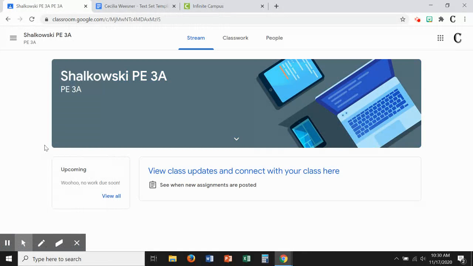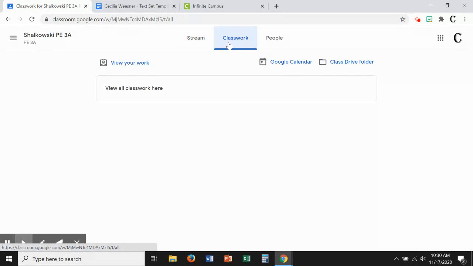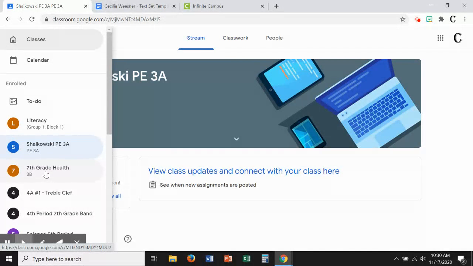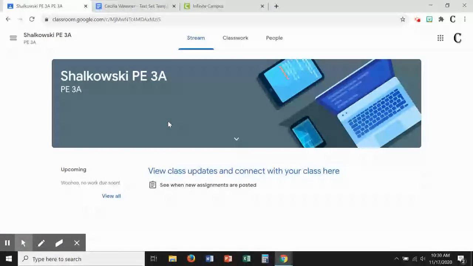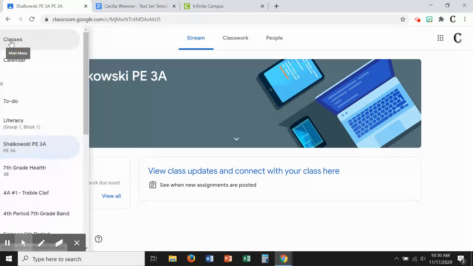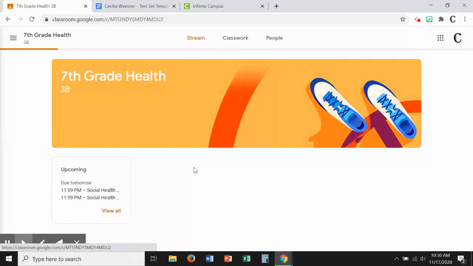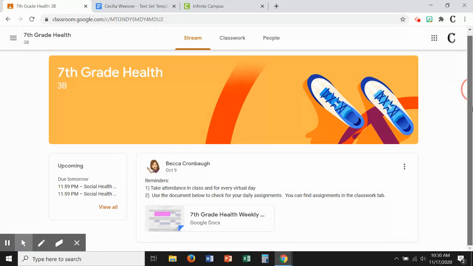So if we go into the other classes, you can see the same features. There's always the stream and there's always the classwork tab. So this is a new PE, just added students to a new Google Classroom. With moving to our continuous learning plan, they had them split up by hybrid groups, but they now have them all in the same group. So the PE one is new, and that is just how they are structuring their days.